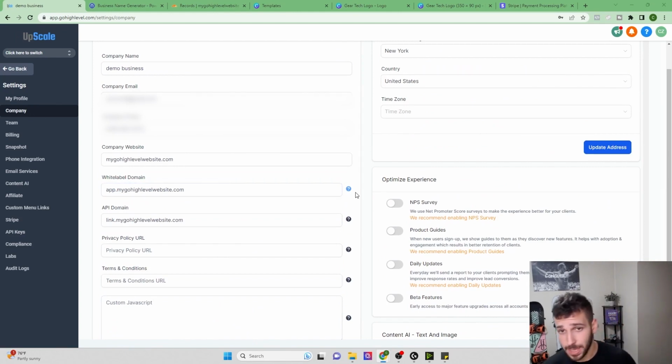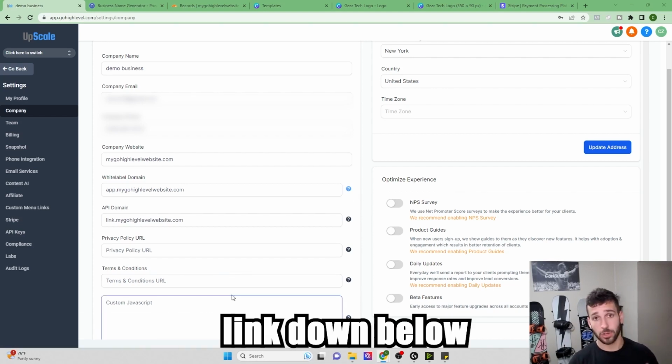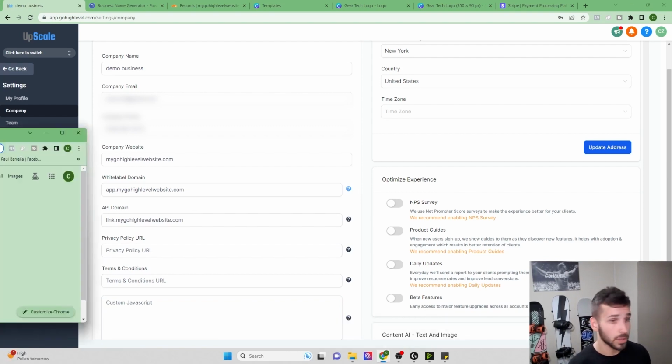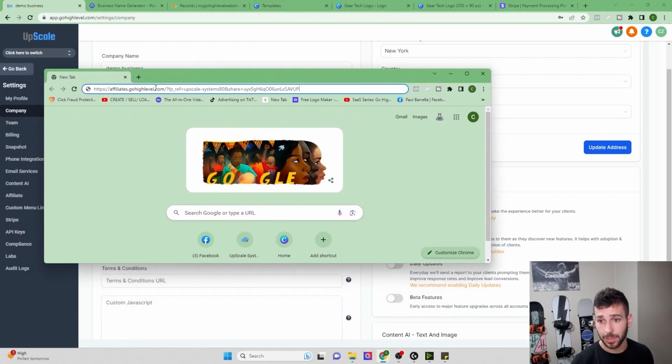So the next step is going to be implementing my Snapshot, which comes with a website template, some automations, a calendar, and stuff like that. So that's also going to be linked down below. So look for the Snapshot, click it, and then you're going to import it. So I'll show you what that looks like. It looks like this. So that's, again, going to be linked below.